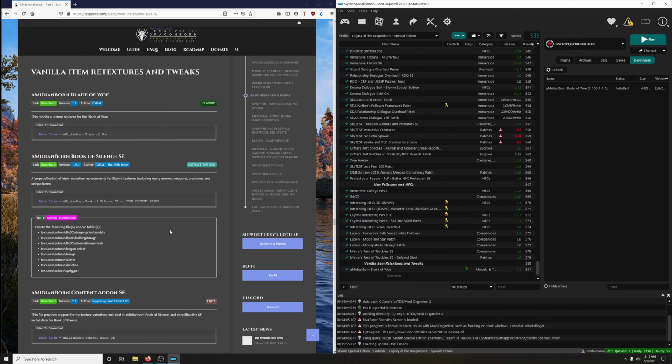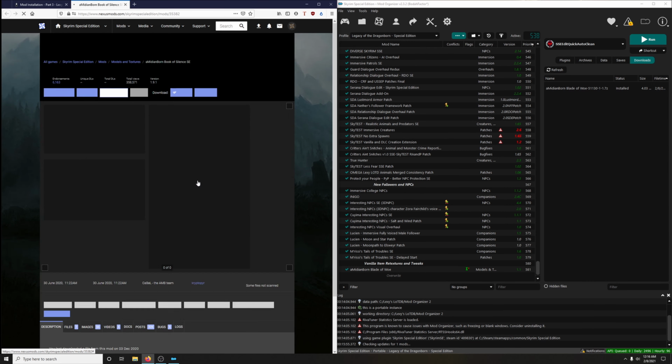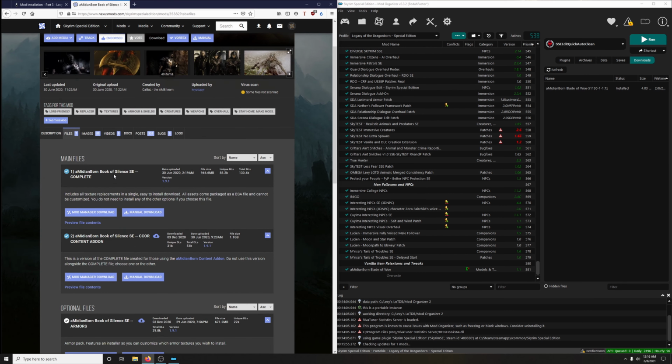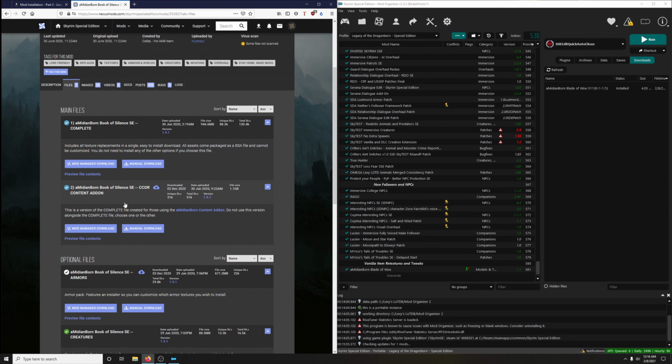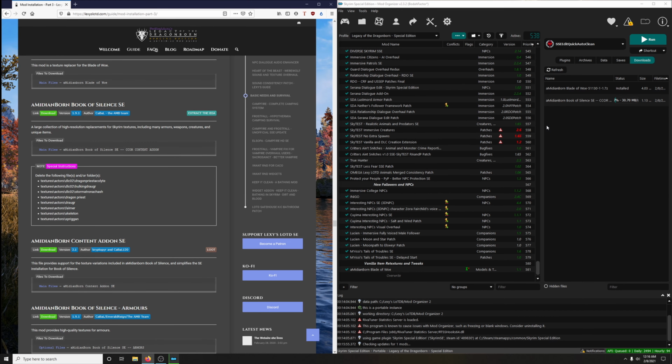And activate it. Medium-Born Book of Silence, a large collection of high-resolution replacements for Skyrim textures, including many armors, weapons, creatures, and unique items. We're going to extract the BSA on this one and delete several textures. So let's download it. Okay, we're looking for the CCOR content add-on main file. So let's download it first.